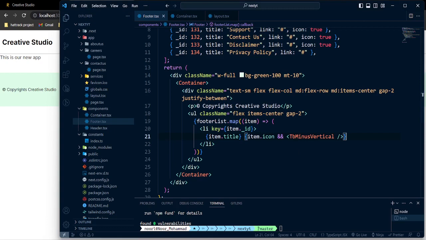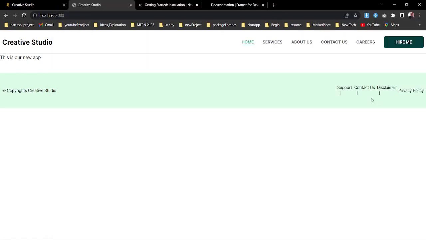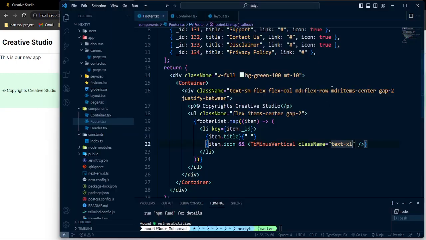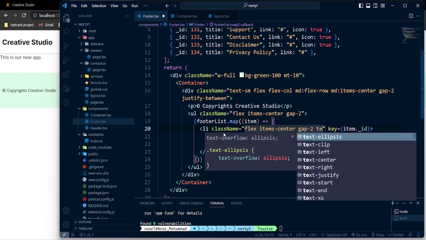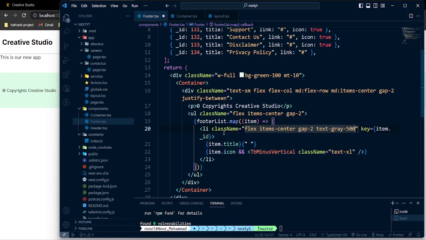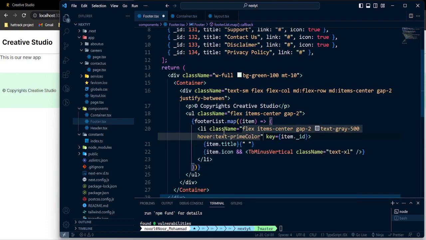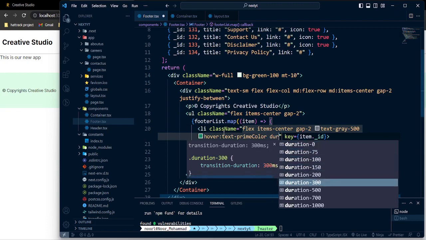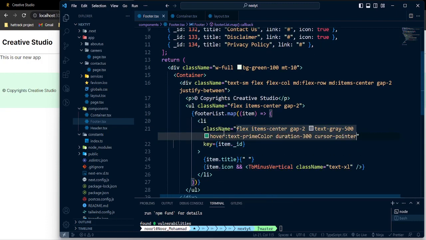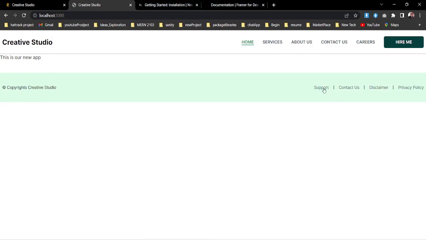It's because we are missing something. Okay, let's just put the class name text-xl. As you see, the icon is available over here, but it's not giving that room, because what we need to do in that list item is pass a class name, which will be flex items center, and the gap of 2, and the text gray of 500. And whenever we hover the text, it will be primary, and the duration will be 300, and also we need to make that a cursor pointer. So as you see, everything is working fine.